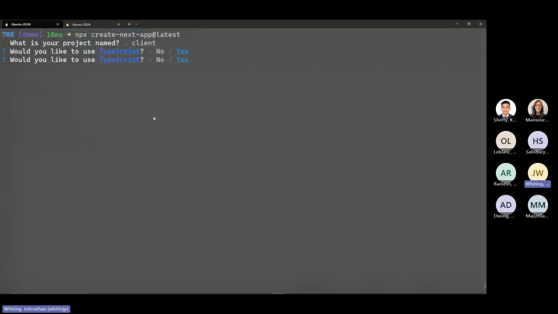So we're just going to keep going through this interactive terminal. It's asking if we want to use TypeScript. I do like TypeScript personally. I don't like to have untyped code. So ESLint is a linter. I like to use ESLint a lot, and they have some very good rules.